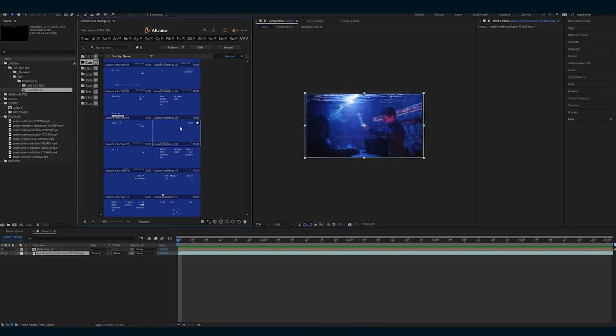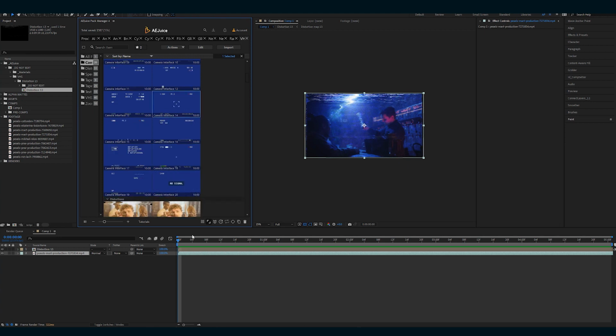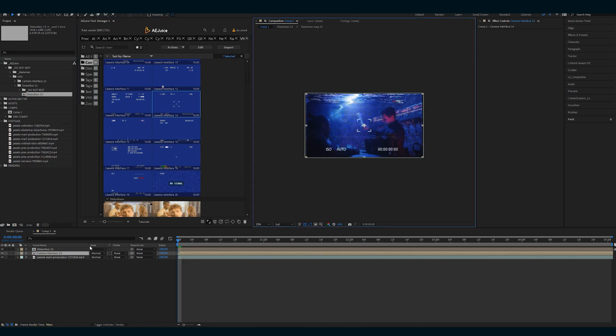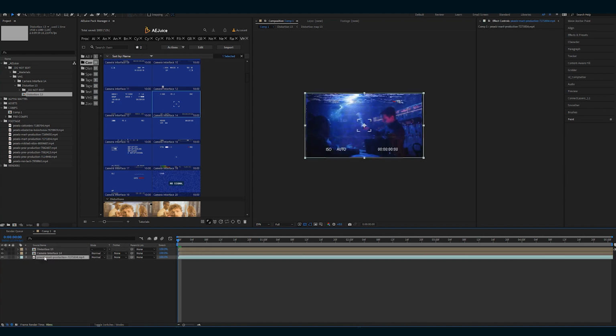And let's say we wanted some text on there too. Maybe let's do the record one. Let's click this footage again and double click it. It's going to do its thing again. You'll notice because this camera interface layer is below the distortion that it's getting distorted too. You can move it above and that's going to go away.